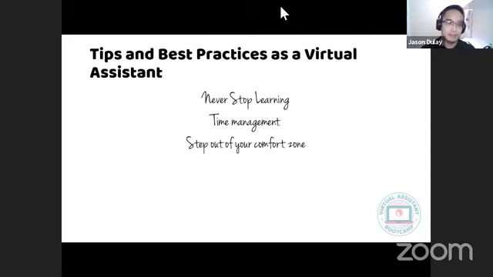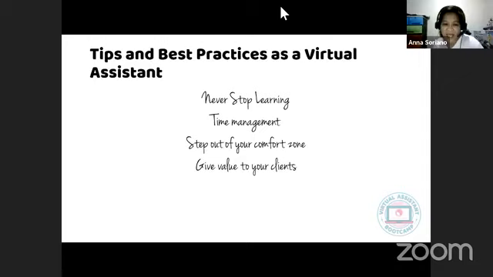Next, step out of your comfort zone. If you want to earn more, you have to do things you're not so comfortable with. You have to be open-minded to learning new things and doing other tasks. Then, give value to your clients. Offer skills that can help make your client's business more successful.